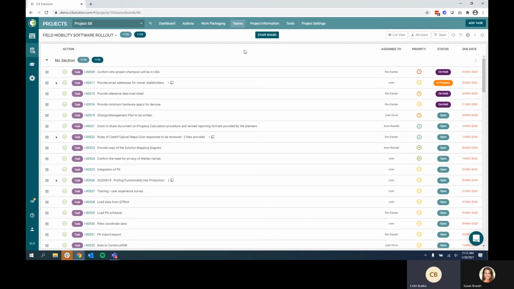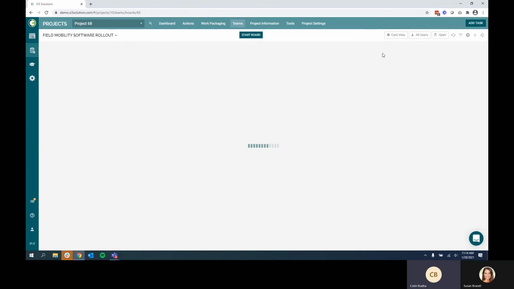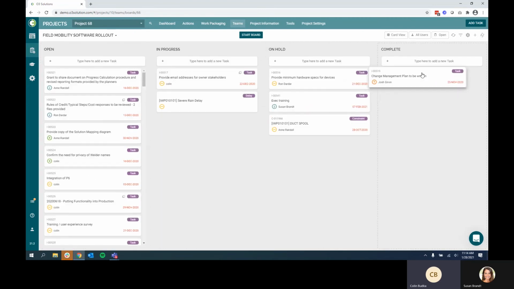From here, I can view these in a list view in order to identify an action plan and plan out relative urgency and priority and quickly complete these. Or I can go through and view these in a card view in order to manage these in a more agile environment, where I can go and manage these in a Kanban type setting.